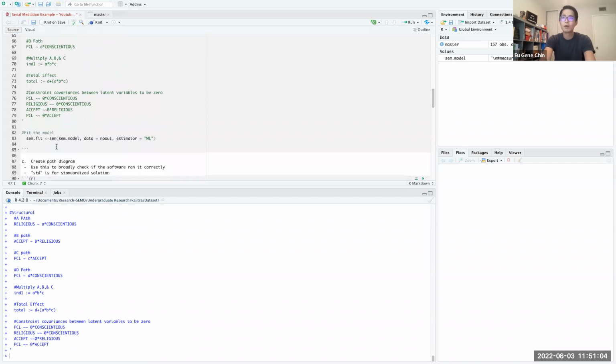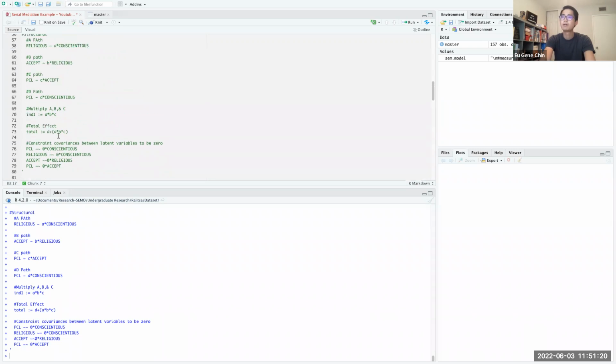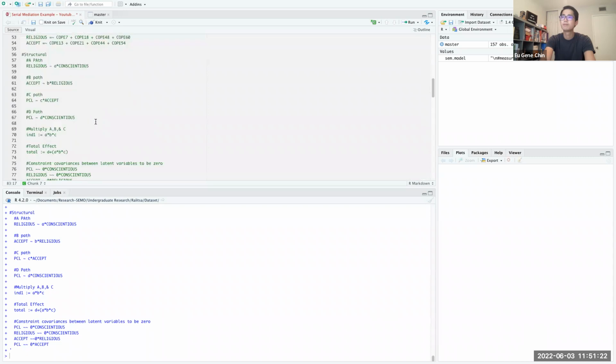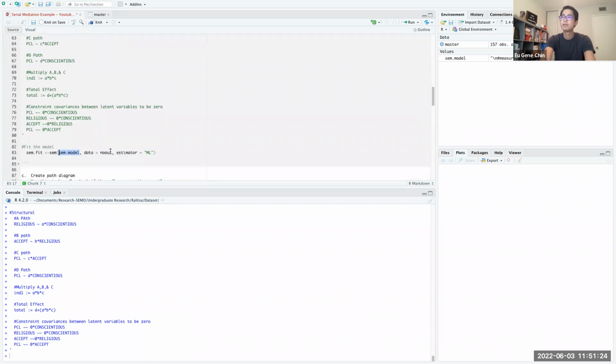So how do we estimate the model here? Well, we create an object called SEM.fit. You can name this anything. And this kind of looks like an arrow pointing towards the left, but basically it's this symbol followed by a dash. SEM is the function. SEM.model is calling this object that we just created, comma, data equals master, the data set. And then we're going to use maximum likelihood as the estimator. There's a bunch of other estimators that we could use, but we will use maximum likelihood.